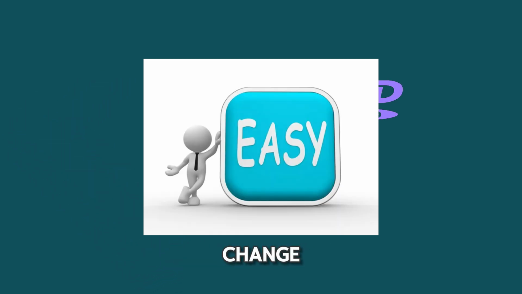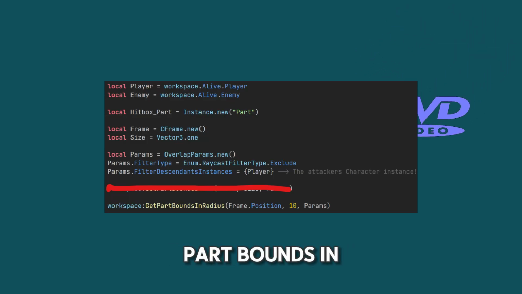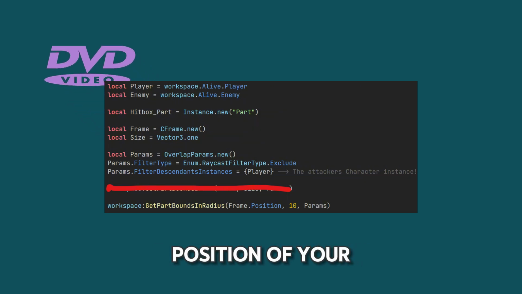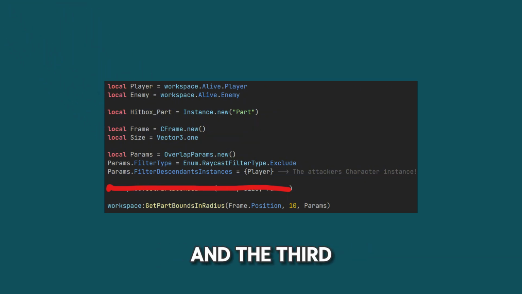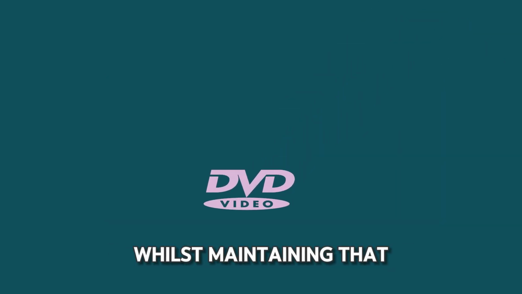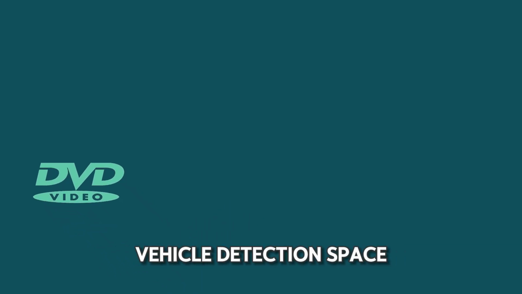Second is going to be GetPartBoundsInRadius, which also takes in 3 values, one being the position of your query, the second being the radius, and the third being the overlap parameters. This can actually be used as a substitute for doing magnitude checks if you want the accuracy of queries whilst maintaining that circular/spherical detection space.